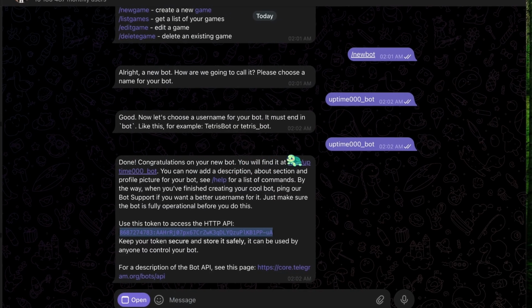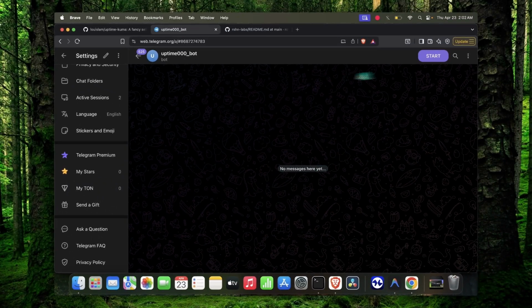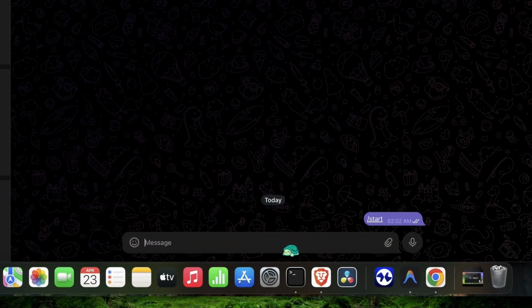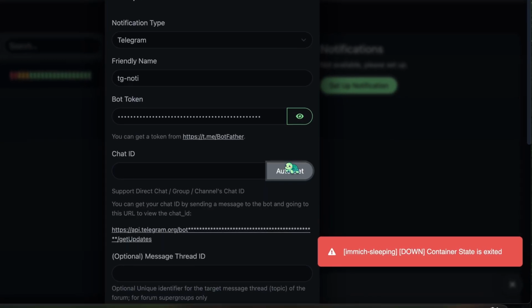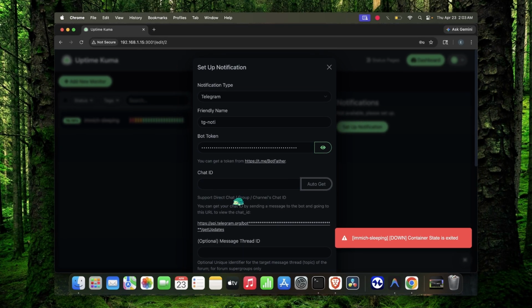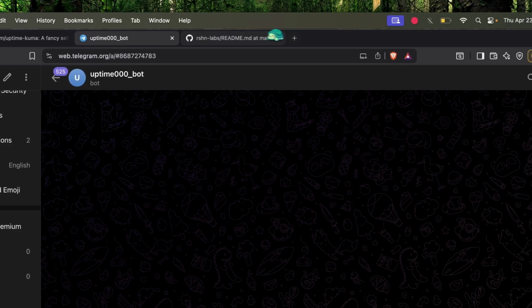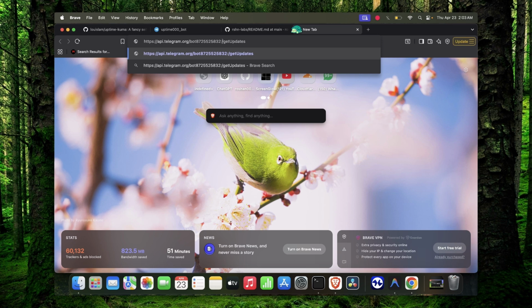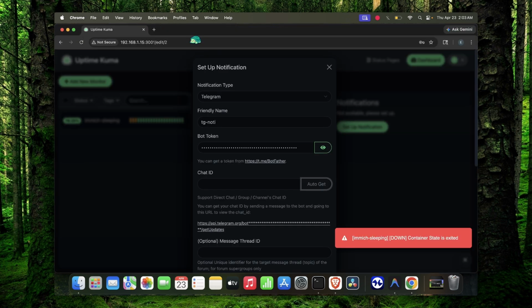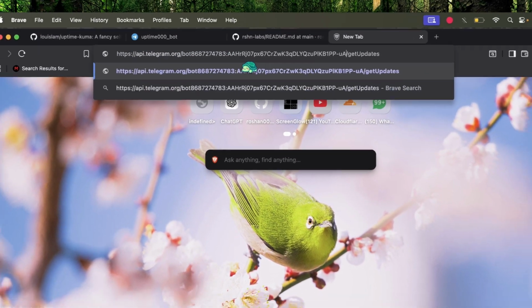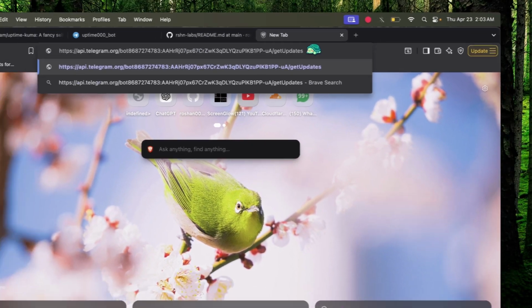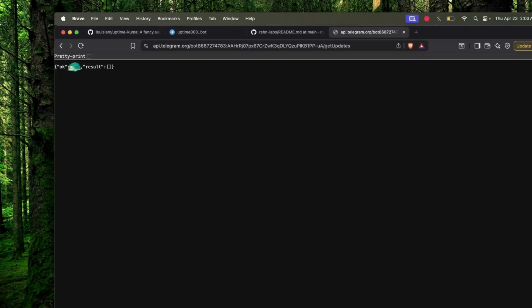For that, we just need to open up the chat. This is the one. We can hit start. Try to send a hi message and see if you are getting something. If you're not getting anything, let's try auto get. Okay, if you're still not getting anything, you can go to this particular URL. Make sure you give your bot token after bot. Just mention your token over here and get updates. You hit this API, it just says okay, true, result.